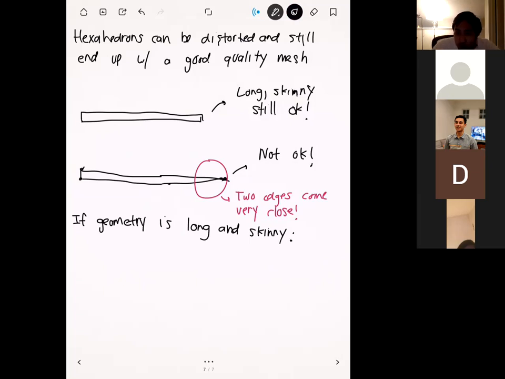Question. So essentially, no sharp edges for hex? This doesn't really have anything to do with sharp edges. It's more just the aspect ratio for the elements.